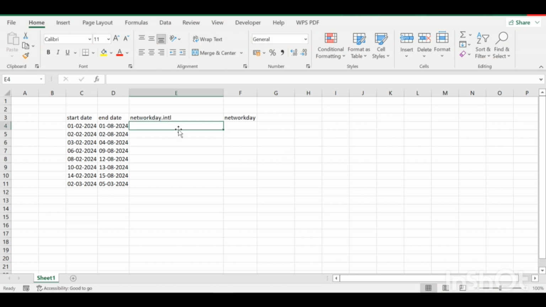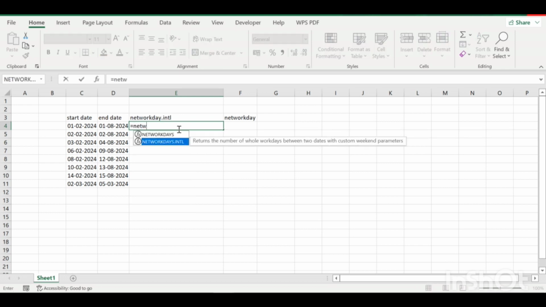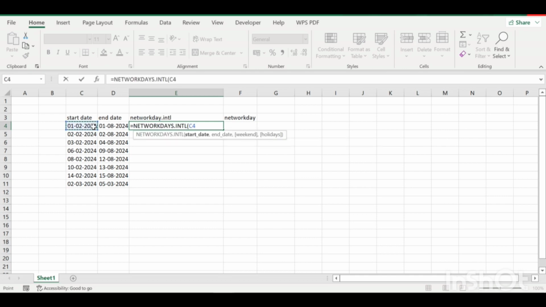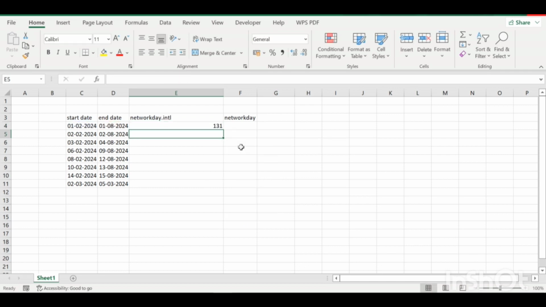So let's solve one example so that everyone is clear with this difference. We will write equal to NETWORKDAYS.INTL, tab. Now I need to select start date, comma. Now I need to select end date, comma. Now I need to select weekend, like Sunday or Saturday, Sunday or Monday, Monday or Tuesday, or we can have Sunday only, Monday only. So this is how we can differ. Let's choose Sunday and Monday as a weekend. Tab. Now press enter. So working day counts as 131.